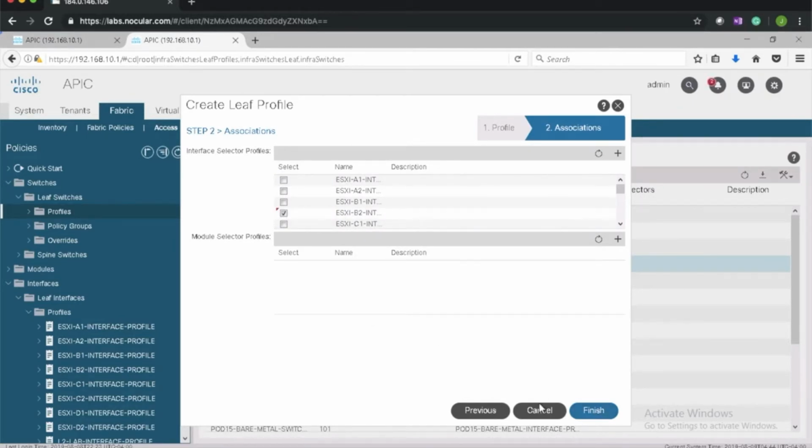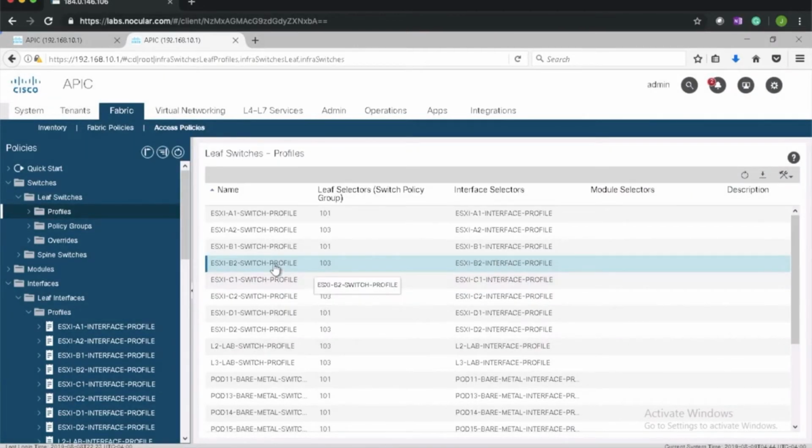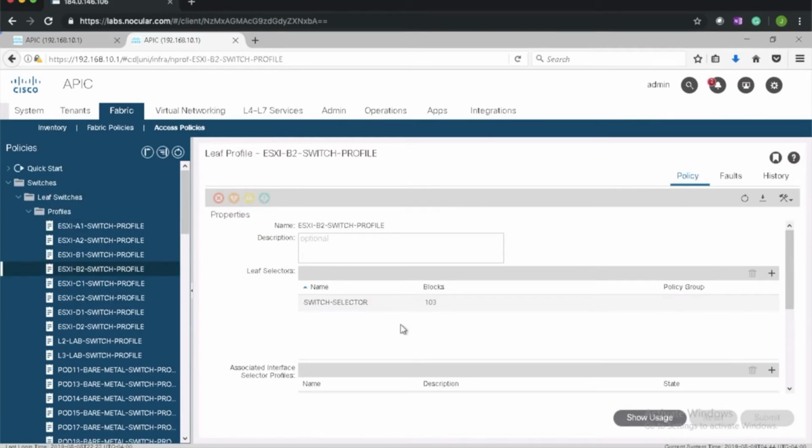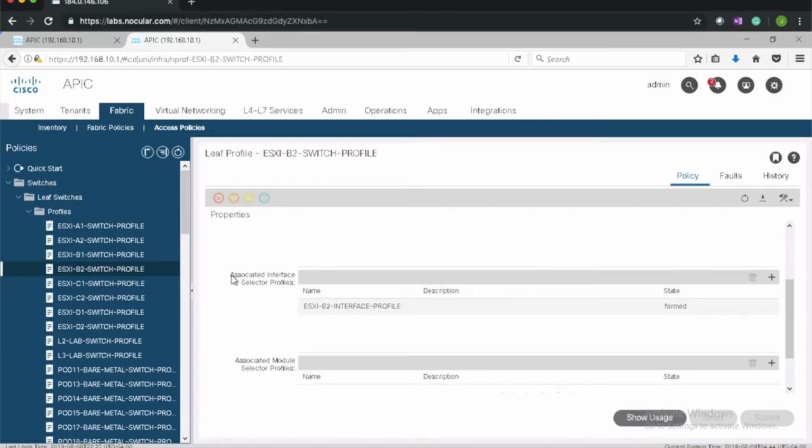Because this is already created, I will not save it and I'll just cancel it. So this is how the profile will look like once we have created it.